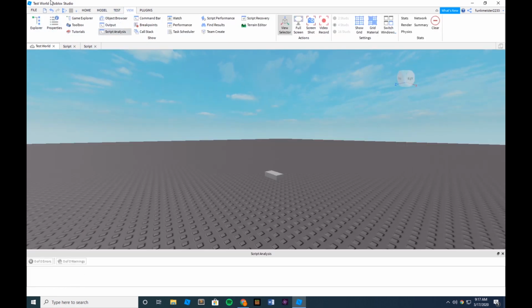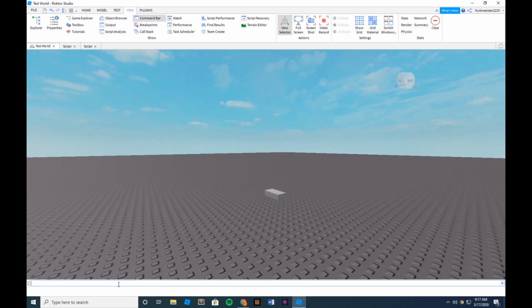Script Analysis tells you if there are any errors in your code. The Command Bar, you can run different commands.